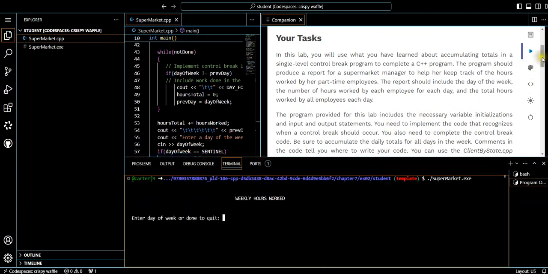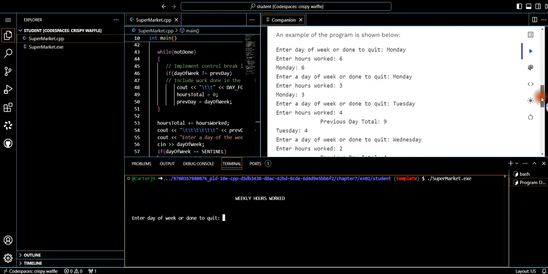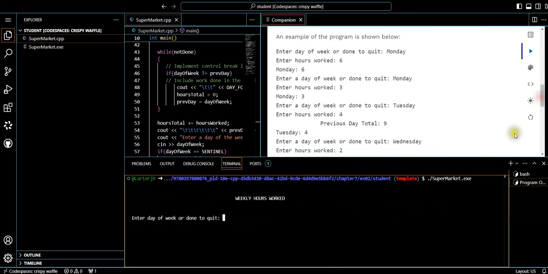All right, so let's see if we can get this in. So, enter day of the week or quit. Let's do Monday. Hours worked, 6. Sorry, Monday, 6. I don't know what that's all about. Let's see. Monday, 6. Didn't print out Monday, 6.